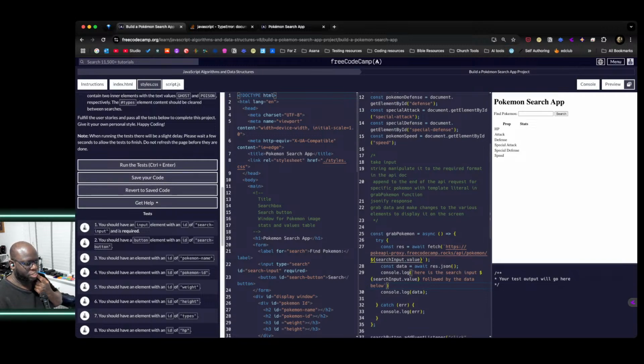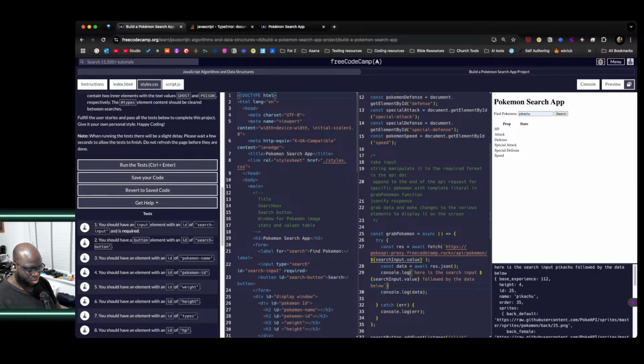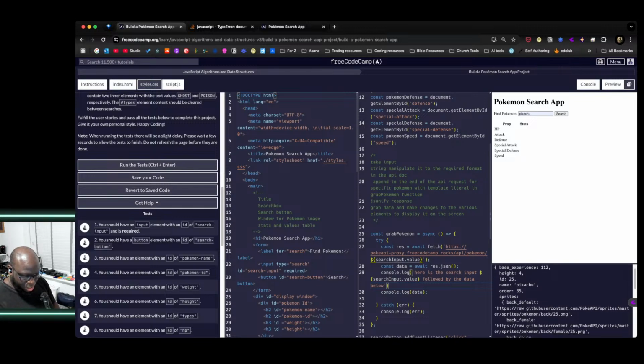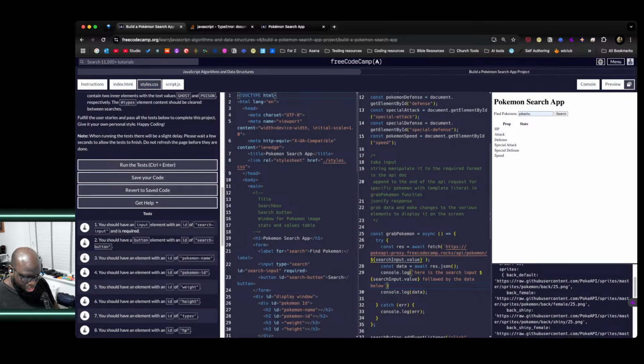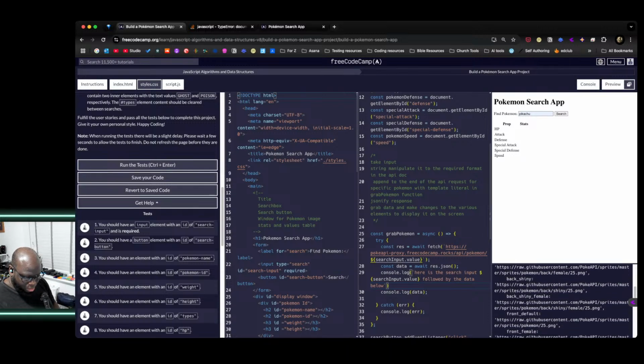So let's see if this works then. I don't know. Okay, so what I wanted to do was prove that, well, yesterday I said I was going to show what the data looks like and then prove that when I click it does come through. So I just wanted to console log that, okay, here's the search input value. So that's Pikachu, what we entered, followed by the data, and I'm console logging the data, and the data comes through like this. So we get basic experience, hides, back default, back female, back shiny, back shiny female.